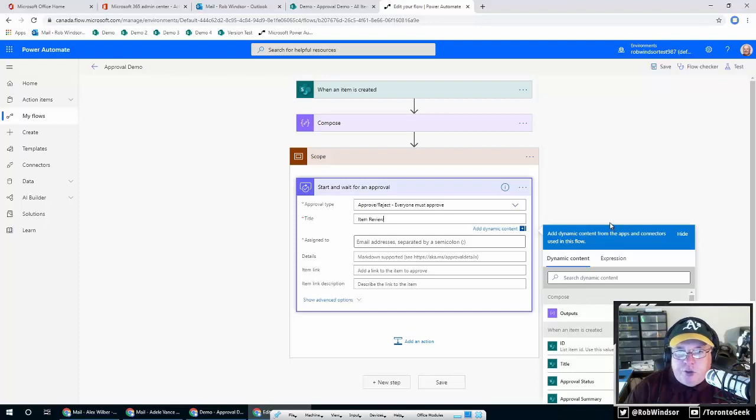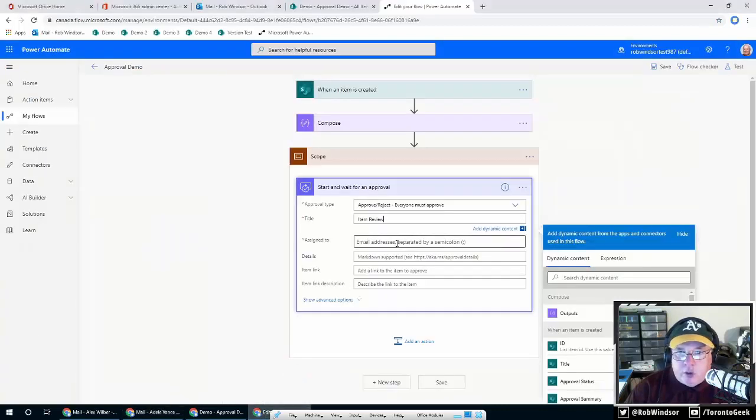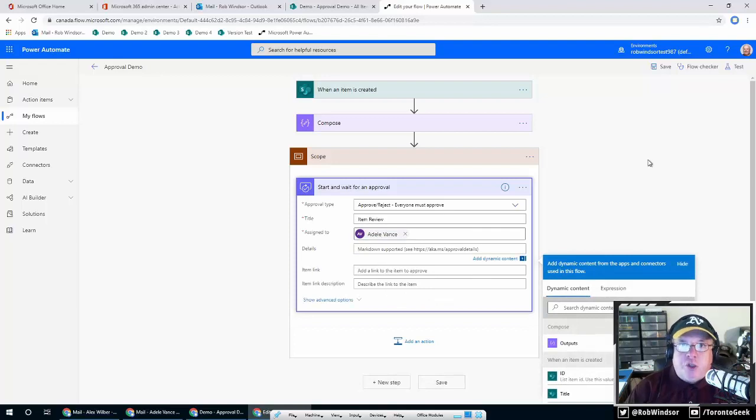Who is this assigned to? So I have this user over here called Adele Vance. So Adele is going to be the approver. So we can just use the people picker here to assign this to Adele. So the details are the body or the description, the body of the email that will get sent to the approver, in this case Adele, or the description of the approval that the users will see in the other places where they can approve. Okay, so you can actually add dynamic content in here.